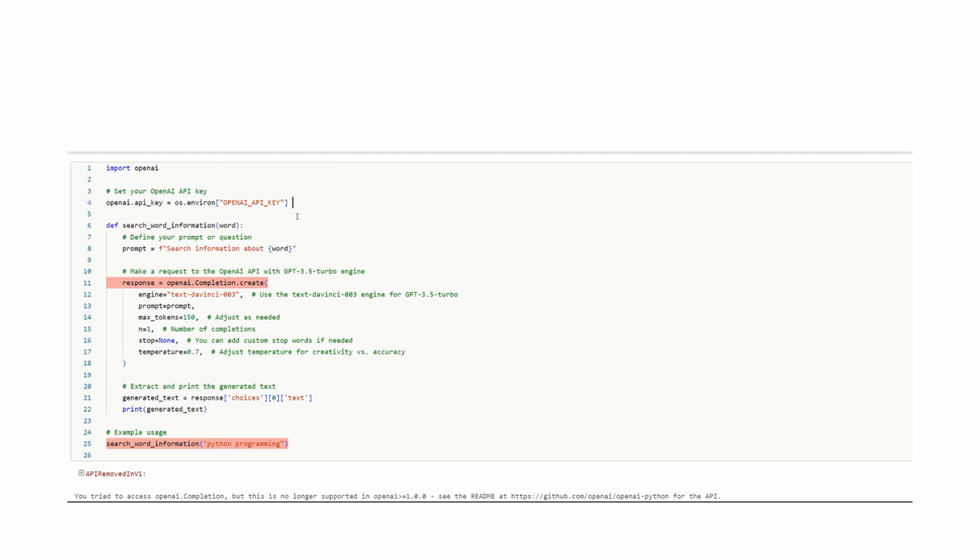INV1. You tried to access openai.Completion, but this is no longer supported in openai>=1.0.0. So how to fix this issue? After googling and research, I found one solution and I tried using that. Here, let me show you how I'm doing this.